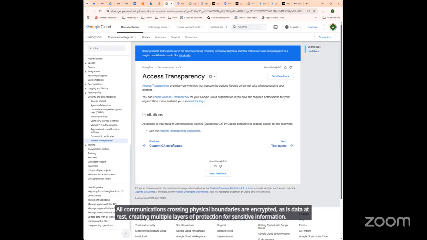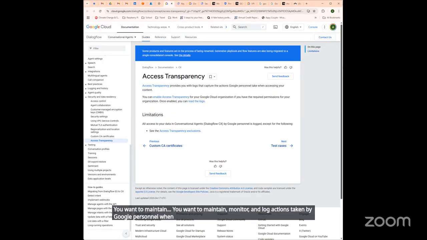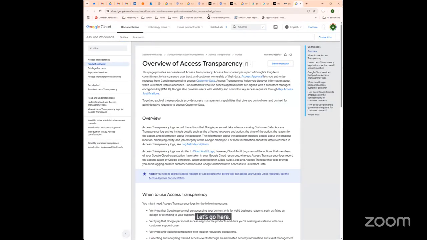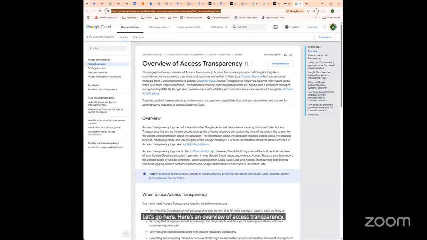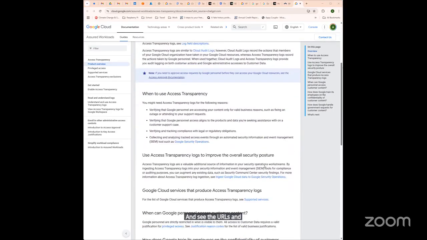So how do you enable this, right? The purpose is, let's see, you want to maintain, monitor, and log actions taken by Google personnel when accessing your data. Let's go here. Here's an overview of access transparency. I'll add this in to the chat. Anyone who's reviewing this can access this chat and see the URLs and go into this in specifics, right?